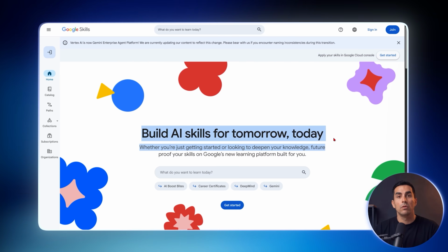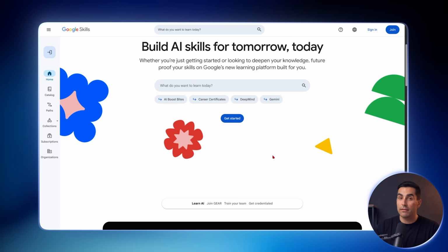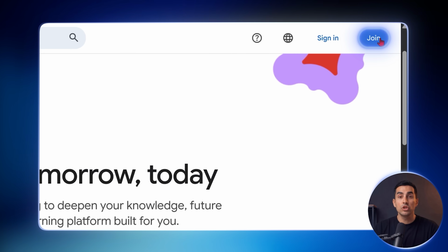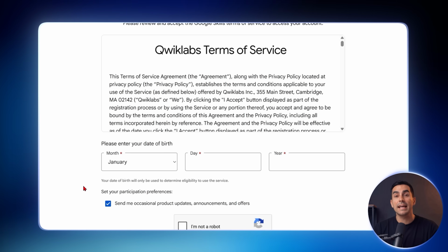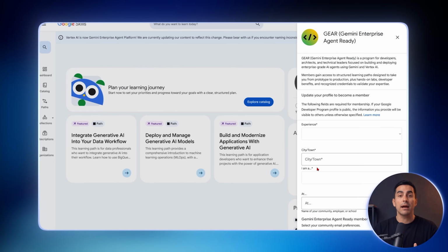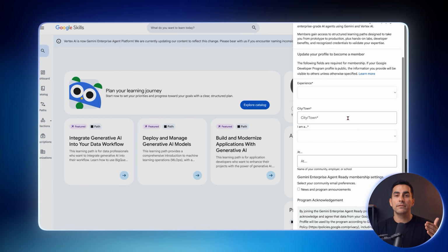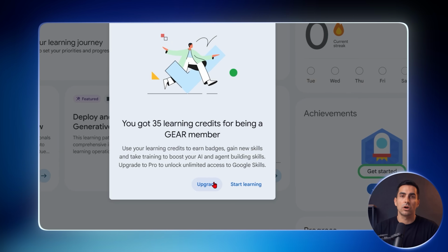The next option uses a Google tool, completely legal and free, that will allow us to get unlimited generations. Open Google Skills. Remember, all the links for the tools I'm using today are available for free on my website in the description. I'll show you how to get everything in a moment. Click Join and do it with a Google account. Sign in and add a date of birth. Accept. Then click Join again and choose the same account you just used to sign in. After that, this window will appear and you need to fill in these details. You can put anything here. Click Join and then click Start Learning.